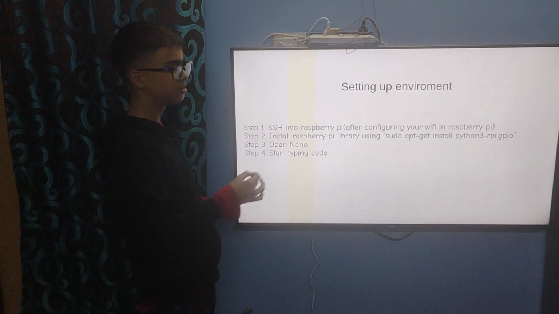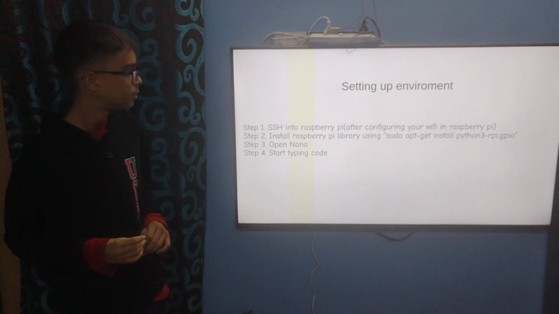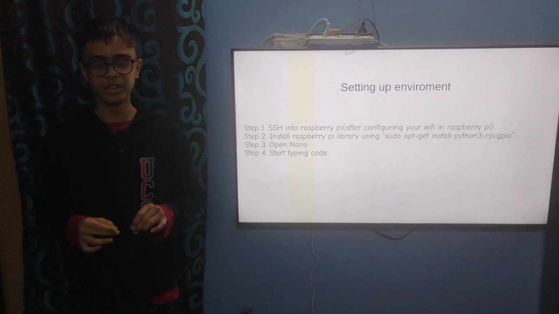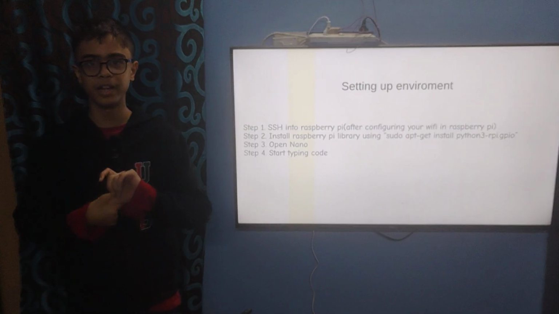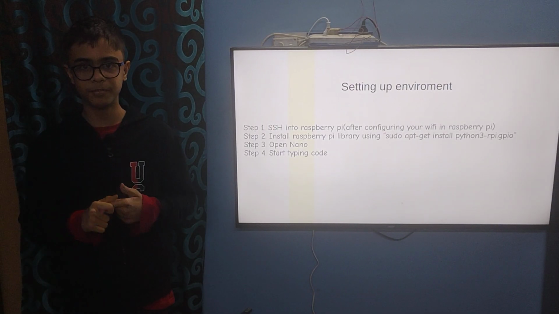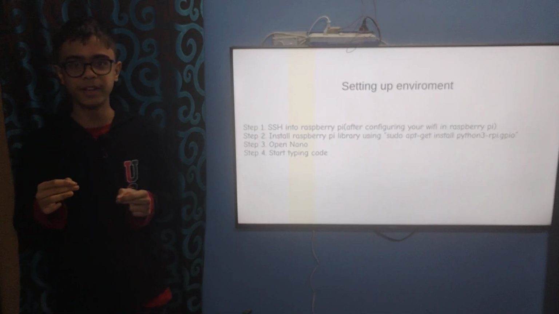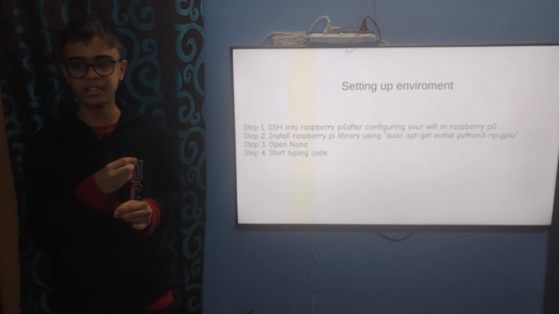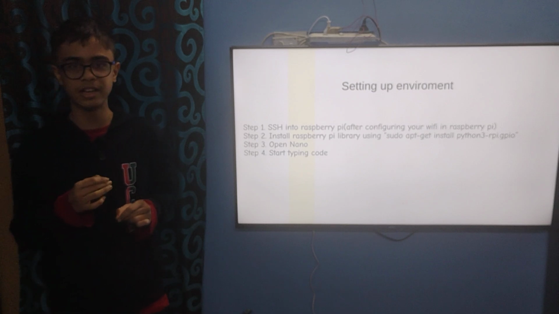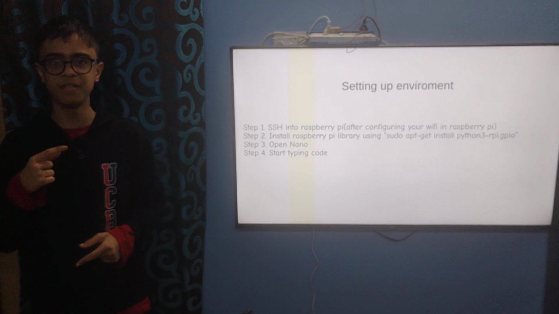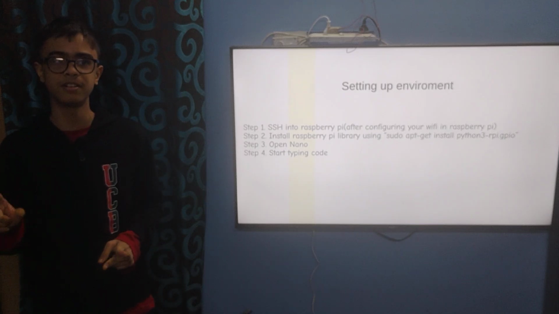Now let me tell you how to set up an environment. SSH into Raspberry Pi. After you configure your Wi-Fi in the Raspberry Pi, it will automatically connect with that Wi-Fi, and you will just have to SSH to remotely access your Raspberry Pi and do all the file manipulation, code execution, etc.